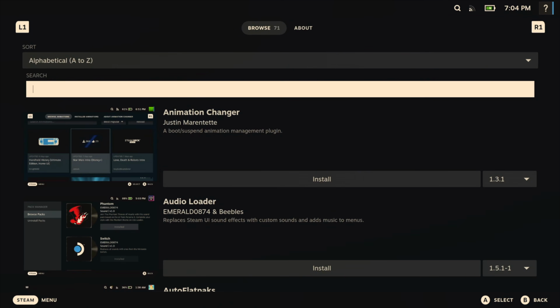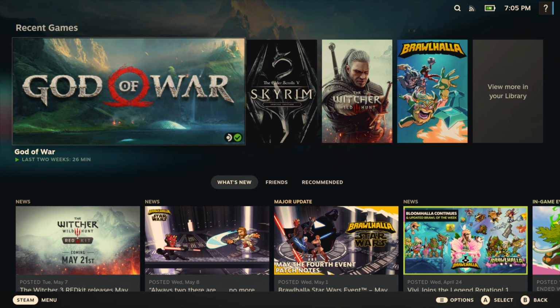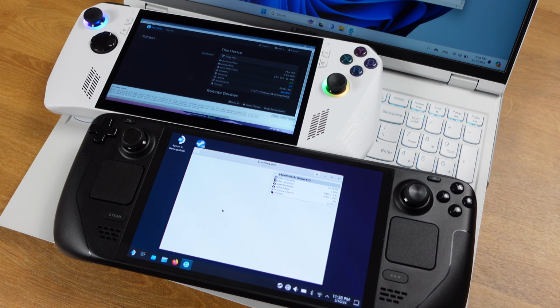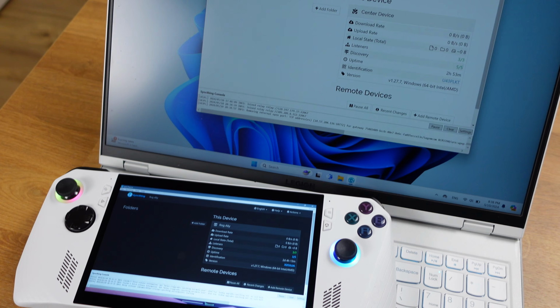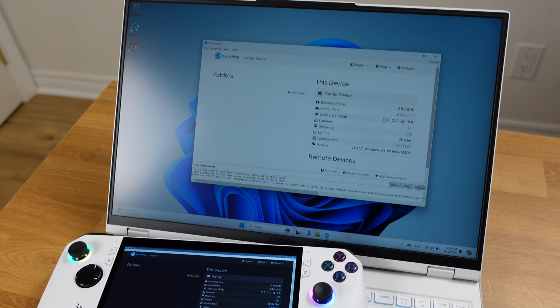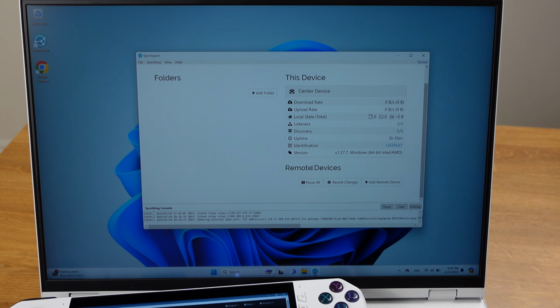That's pretty much all the settings we need to do on the Steam Deck. Now I will show you how to connect each device to the center device. Before we link any device to the center device, make sure the Syncthing software is opened on all your devices. Then from your center device, go to the Remote Device section and click Add Remote Device.